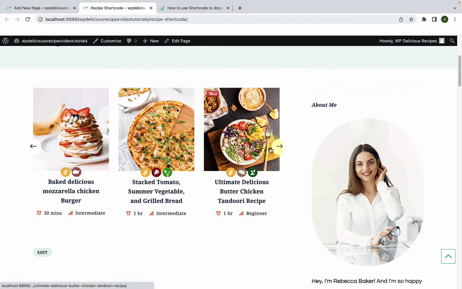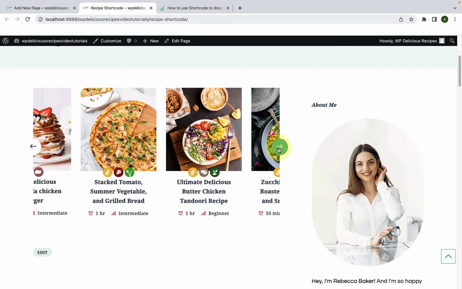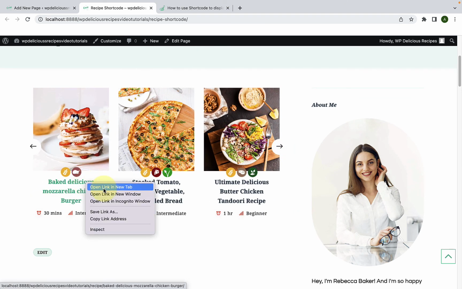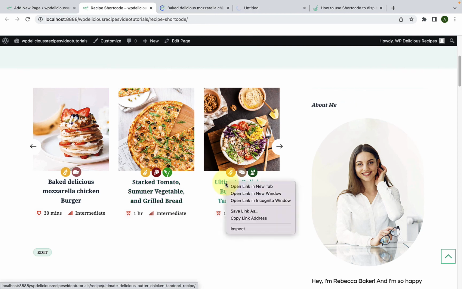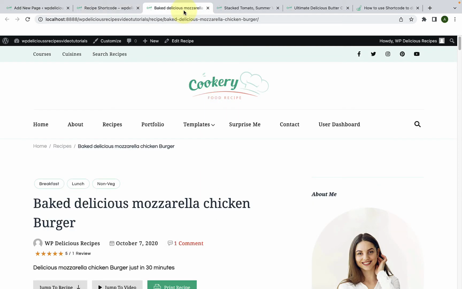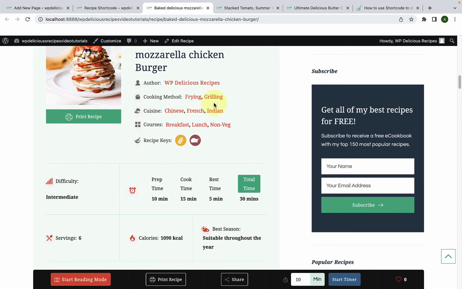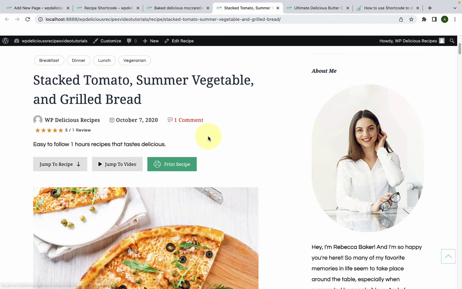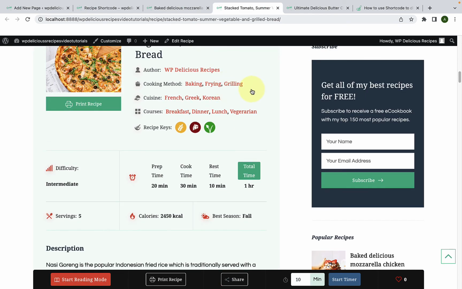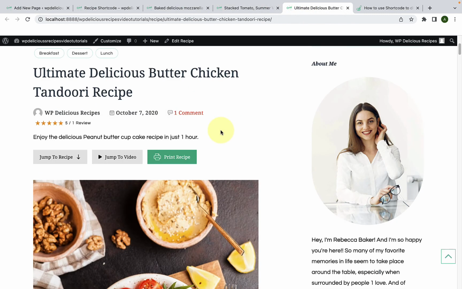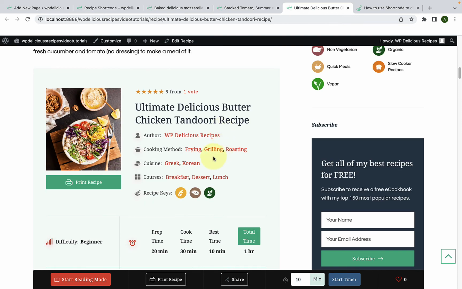Now let's go back to the same page and we will give it a refresh. And here are the recipes. If you open these recipes in the new tab and check the cooking method as well as the recipe course taxonomy, you will see the cooking method does include grilling and the course does include breakfast. It is the same with the rest of the recipes. Grilling and breakfast. I hope this concept is clear to you.